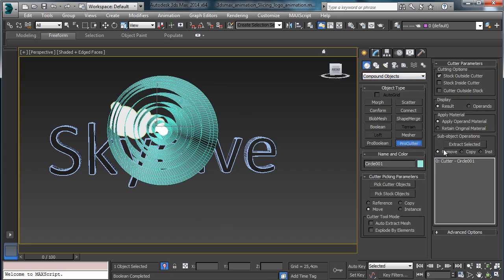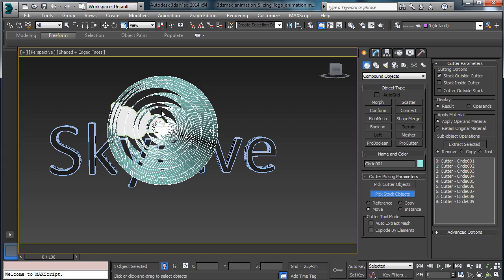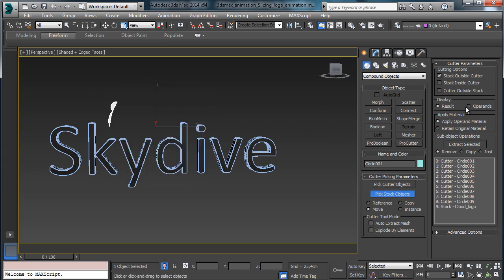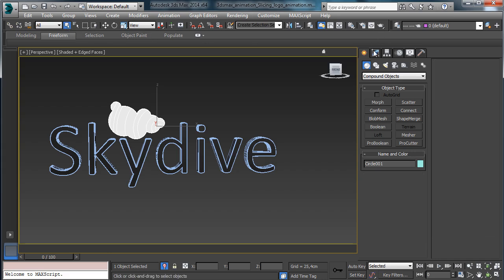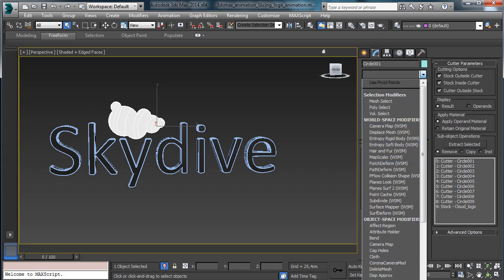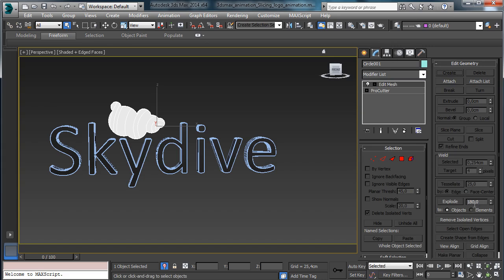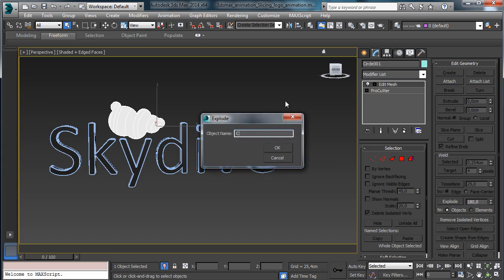So compound object ProCutter, and we say pick cutter. So we pick the other circle we just created, and then we pick the stock object. Okay, let's say to maintain everything, and we have our cloud. Then we go there and we set edit mesh and explode, and let's call it cloud piece.